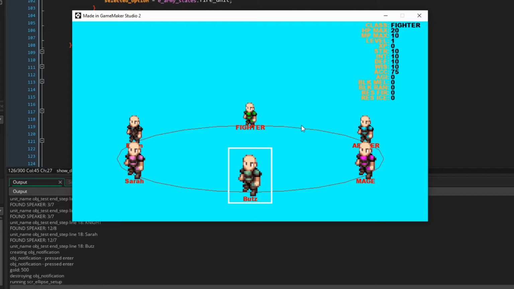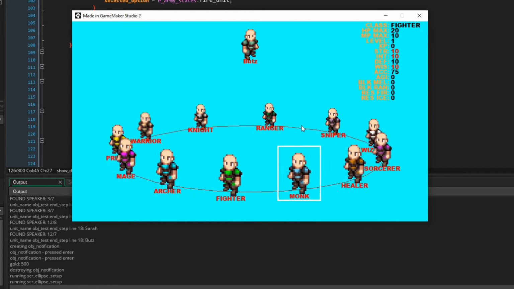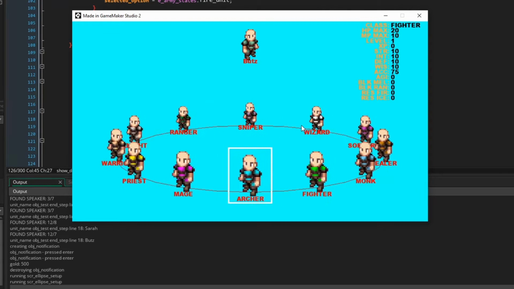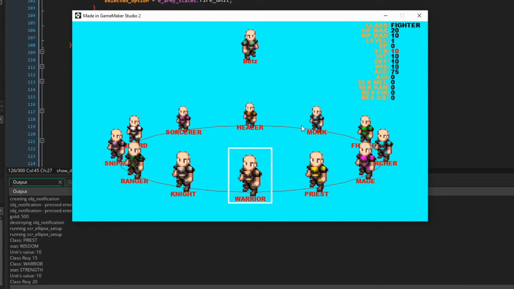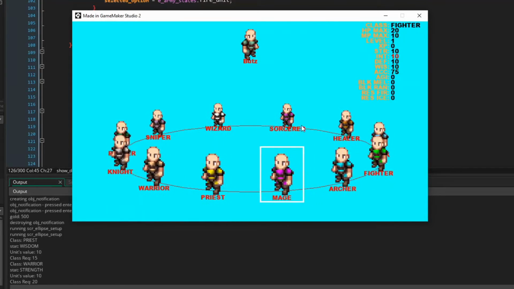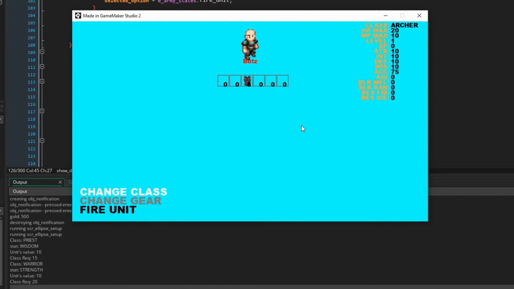Okay, so army, choose bots, change class. So let's go back to priest. So now you can see with the priest, the wisdom stat is in red. We press enter. At the bottom in output, it says class priest, that's correct. Stat wisdom, that's correct. Units value is 10, that's correct. And the class requirement is 15. So that's cool. Let's check for warrior. Press enter. So it says warrior, strength 10, 20. That's perfect. Let's change to archer. There we go. We're now an archer.